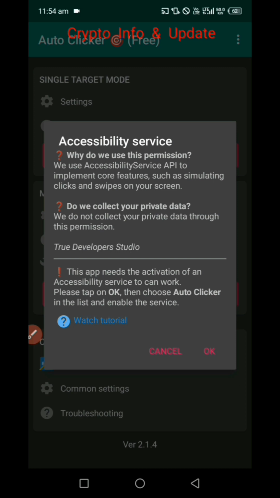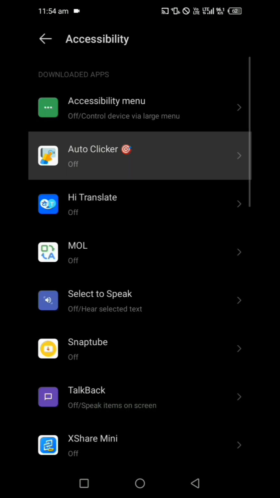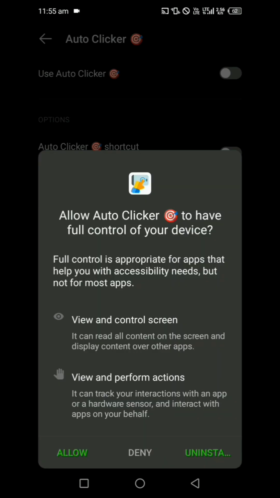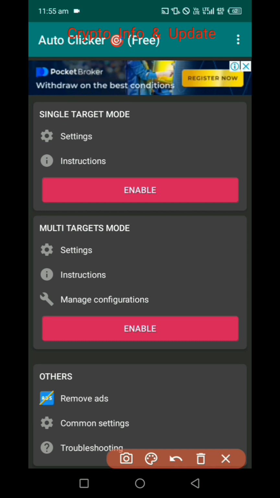All right, so when you open the app, you click on OK. Then you turn it on. Just click on that button. Use Auto Clicker, turn this button on. That's the only button you have to turn on. Click on Allow. Alright, so you now go back and click on Settings for single target mode, not multi-target mode.